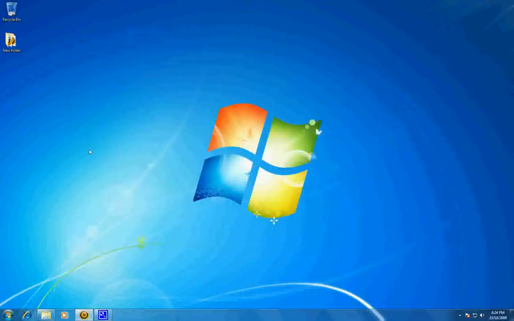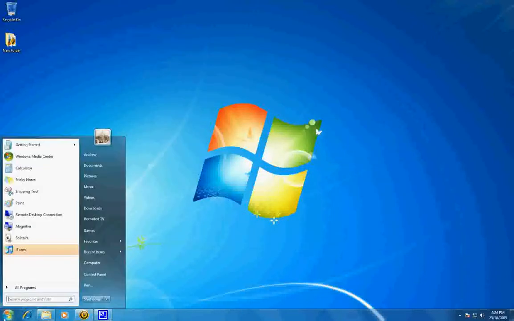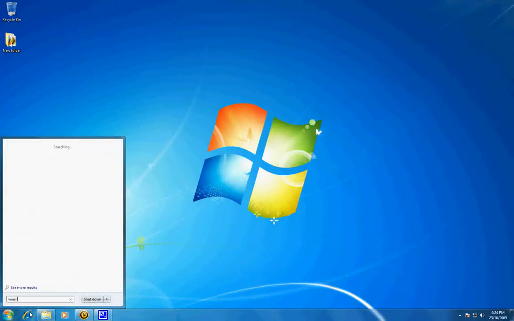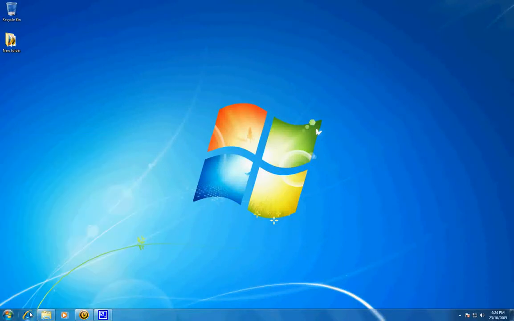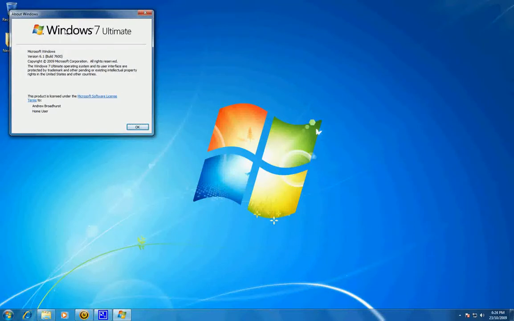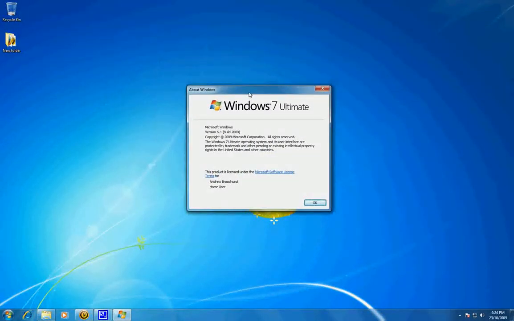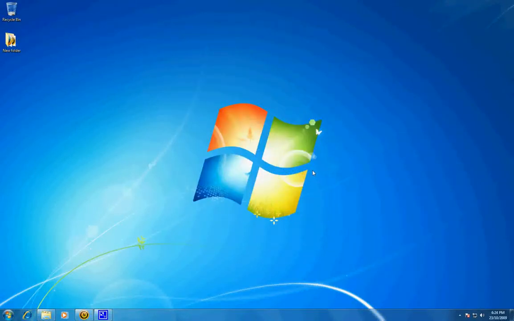Okay. Now to prove that this is the final copy, I'm gonna open up WinVer, which stands for Windows version, and you see that this is a legit copy of Windows 7 final RTM. No time bomb. So it is the final.